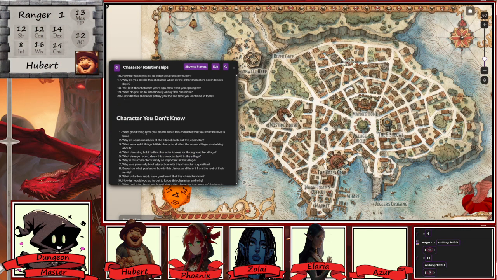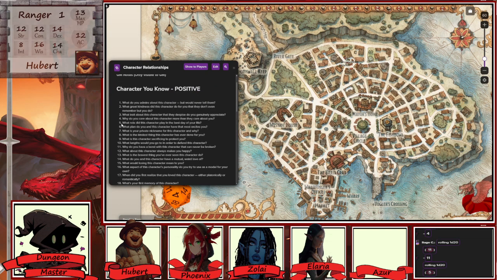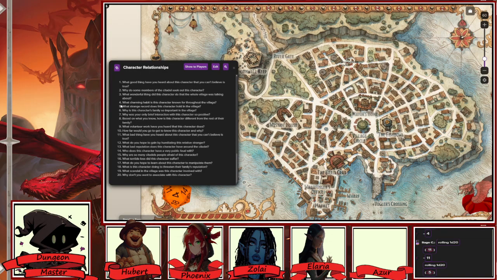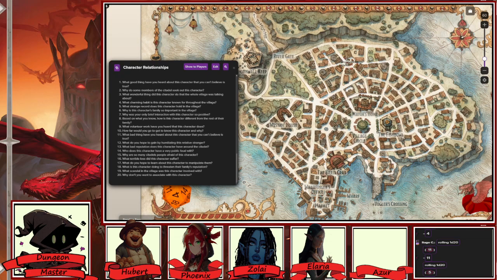Alright, let's see. No, I think I rolled a 5. Do you need me to reroll? What strange record does this character have in the village? Height advantage. That makes sense. Known for being the tallest woman in the village. Which, yeah, that would be true. She is a giant. Roll again.